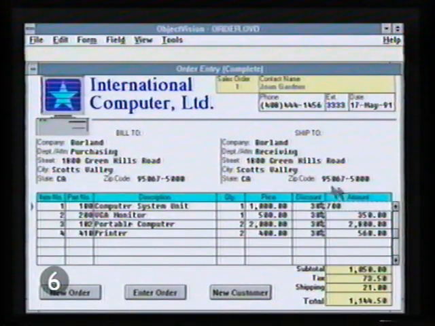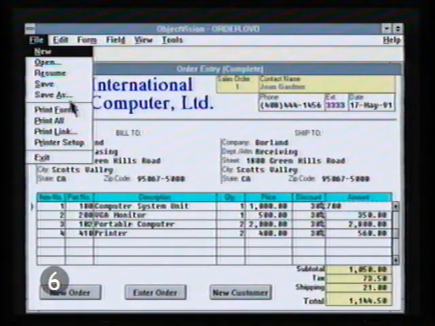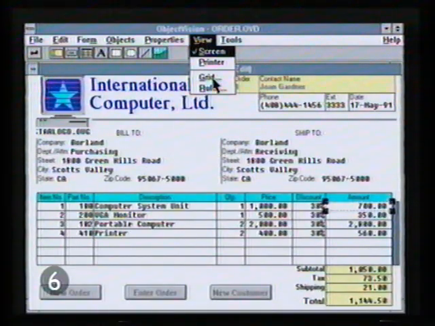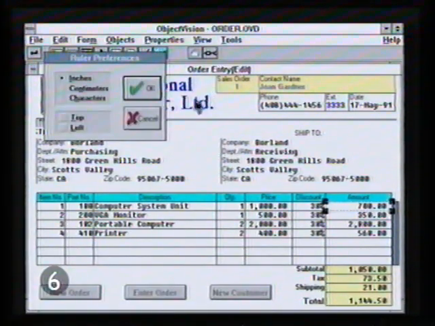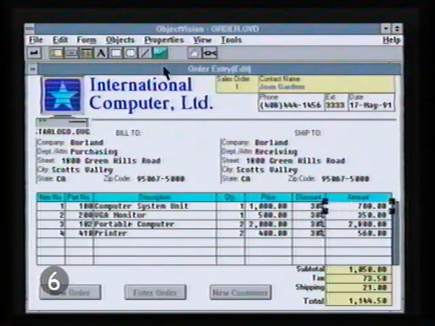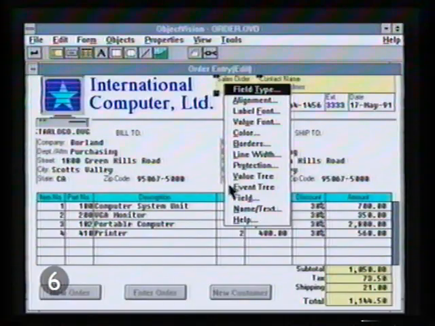Now, we've covered all the basics, but there really is a lot more to Objectvision. You can use it for more than just entering orders. Objectvision is a WYSIWYG product, so you know just what you'll get when you print. While designing your applications, you have access to rulers and adjustable grid settings. You can add shapes such as lines, rectangles, rounded rectangles, and even import graphics from your favorite draw program. And there's a wide range of properties available to you for flexible interface design.